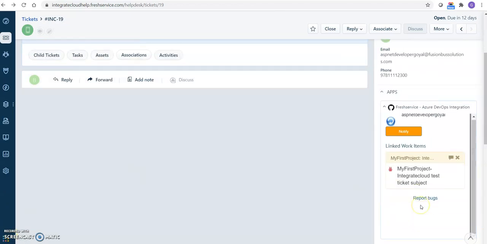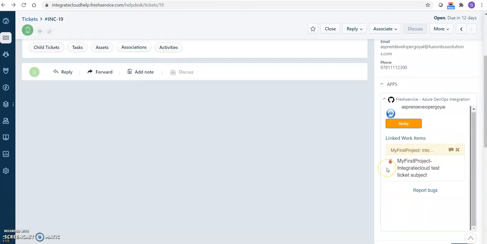It will display the linked item history here, and it will start syncing comments. If you have requirements for syncing comments or any other fields, it will start using that. So this is all about the integration app by Integer Cloud between Freshservice and the DevOps.